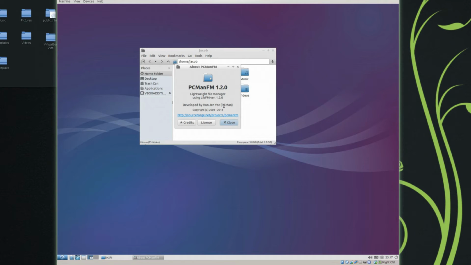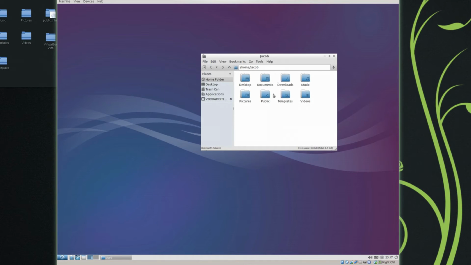So yeah, apparently just developers handle this PCMan, and they made a file manager, so that's what they called it. This is actually the file manager we use on our Minecraft server for Nerd on the Street, so I've got some experience using it. It's a pretty simple file manager.